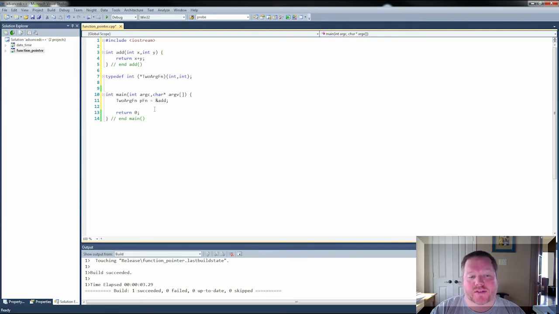now let's take some numbers we're going to add. We're going to say integer a equals 7. Integer b equals 9. Integer sum equals, and you call it by dereferencing the function and passing any arguments.